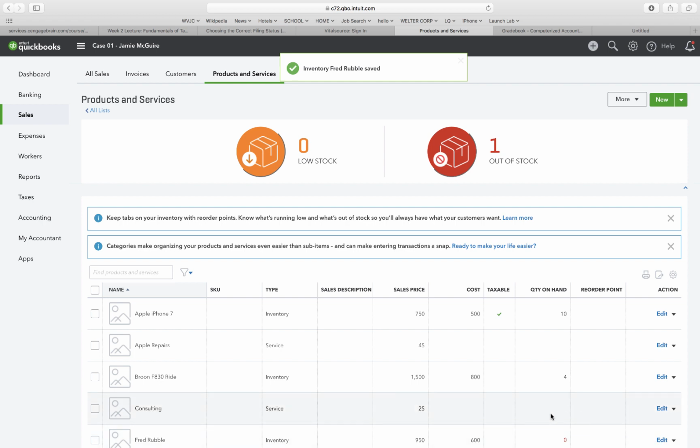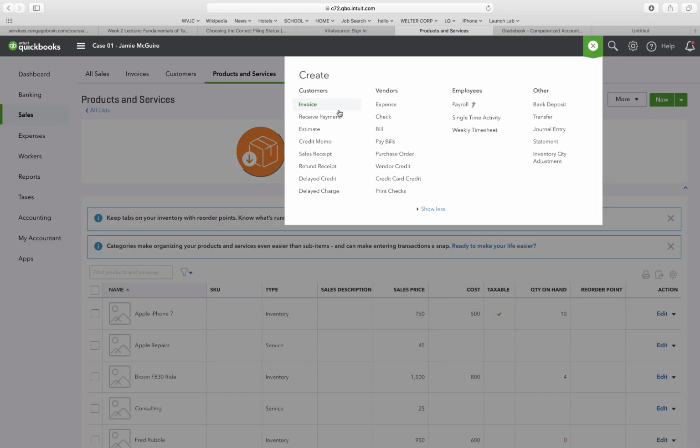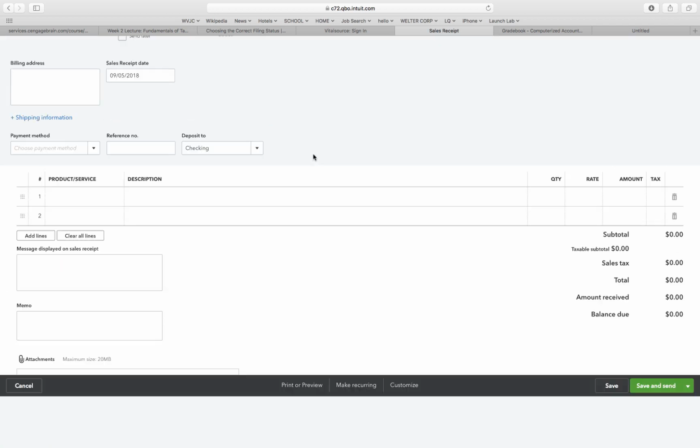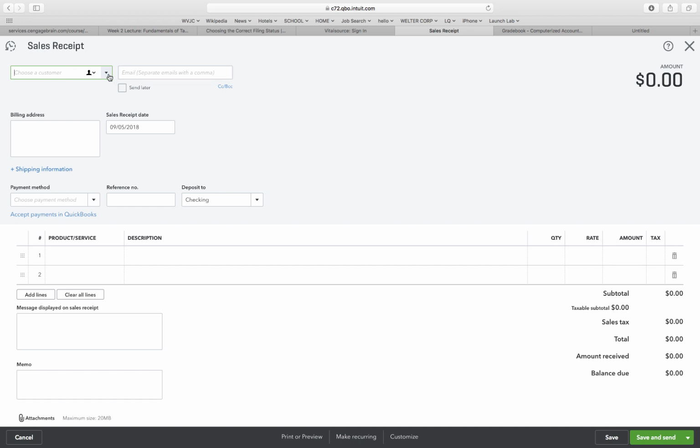That's step 3. Step 4 says record a new sales receipt on 1/3/18. Customer is Blondie Boards. So I'm going to go to this little plus sign right here, and I'm going to go to new sales receipt. My customer from the drop-down menu is going to be Blondie Boards, and the information comes up.